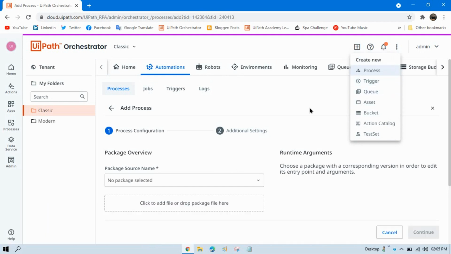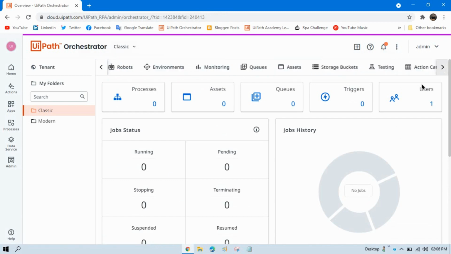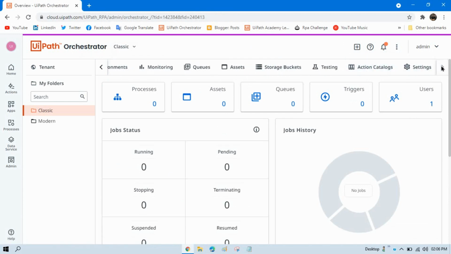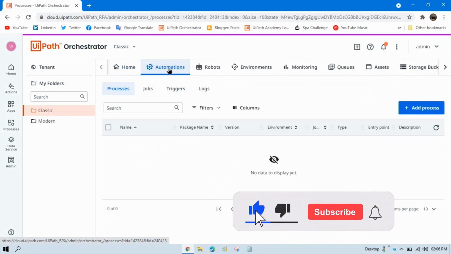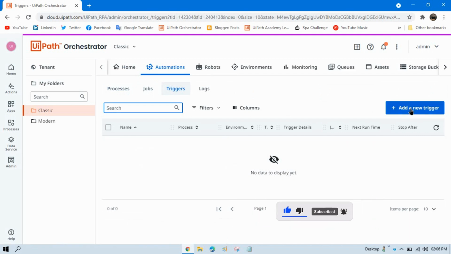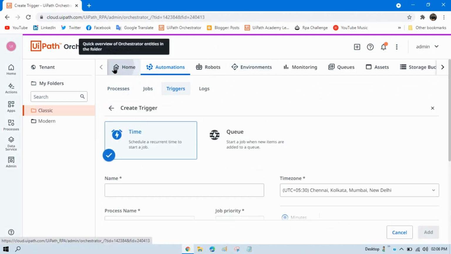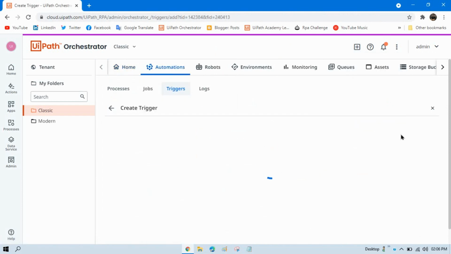So you can see here, currently if I need to create a trigger, I need to find the trigger option here, and currently we are not getting that trigger option here, right? So to create a trigger, we need to go to the automations, then we need to create a trigger, and then we can click on add new trigger, right? Now if you click on this plus and then click on trigger, you can see directly you will be on the trigger page.